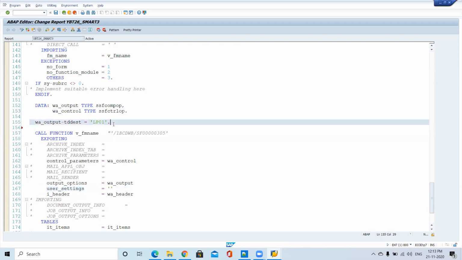In the output options, you have to pass TD destination, that is the printer name. If it is LP01, you can pass LP01, printer 1, printer 2, printer 3. So depending on our printer, we can pass the value.